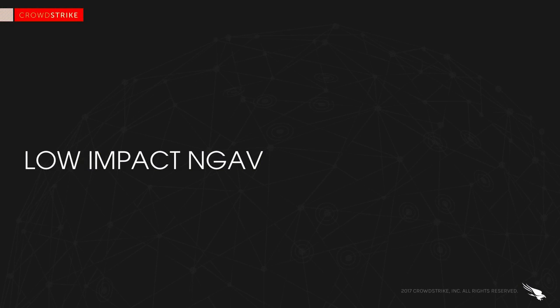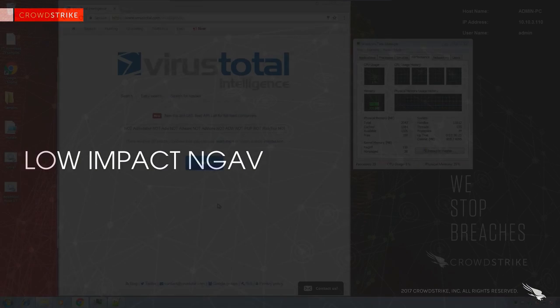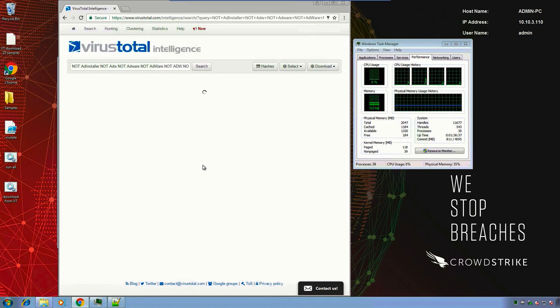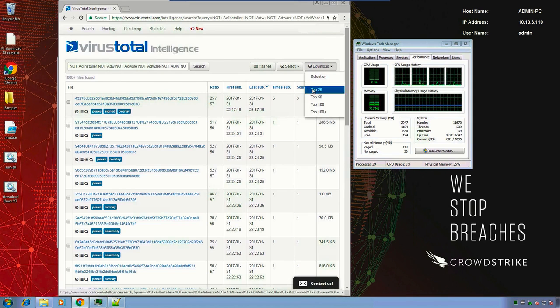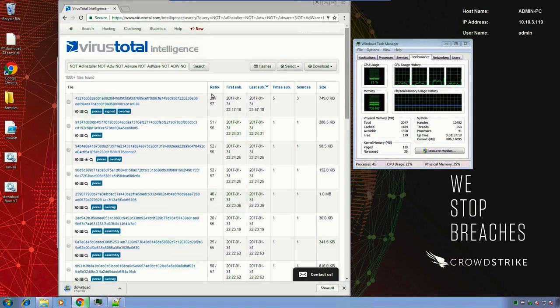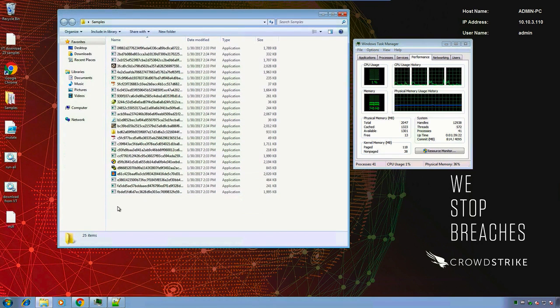Now, the next section we're going to walk through is going to demonstrate how efficiently our agent can detect and prevent malware without really spiking up the machine's resources. So we're going to head on over to VirusTotal. We're going to filter out the potentially unwanted programs, the adware, and all that kind of good stuff. And we're pretty much going to go after the top 25 malicious samples there are. Once we have those, we're going to download them. We'll grab all the files and extract them to a directory.